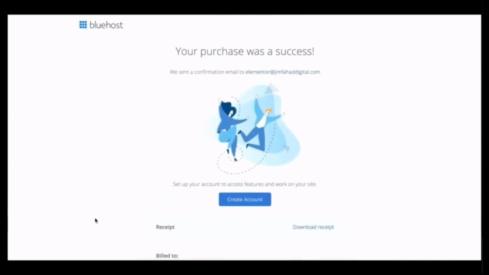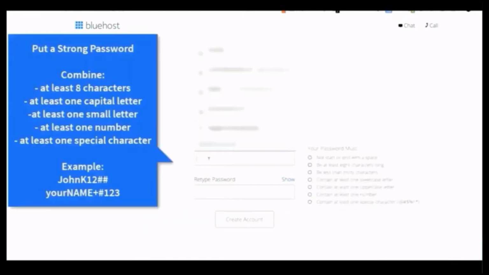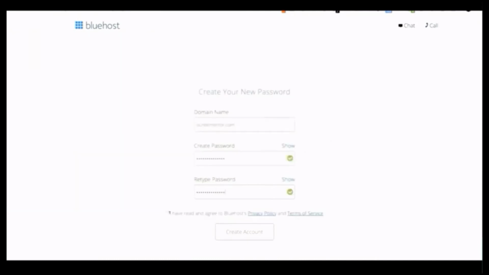Meantime, we can create our Bluehost account. So let's click on this create account button here. Here's the domain name that's automatically selected. Now let's create our password. Create a really strong password combining capital letters, numbers, special characters. You know how to make a strong password. And then retype the password in the second field. Now check this once again that you have agreed with their terms and policy. Now click on create account.